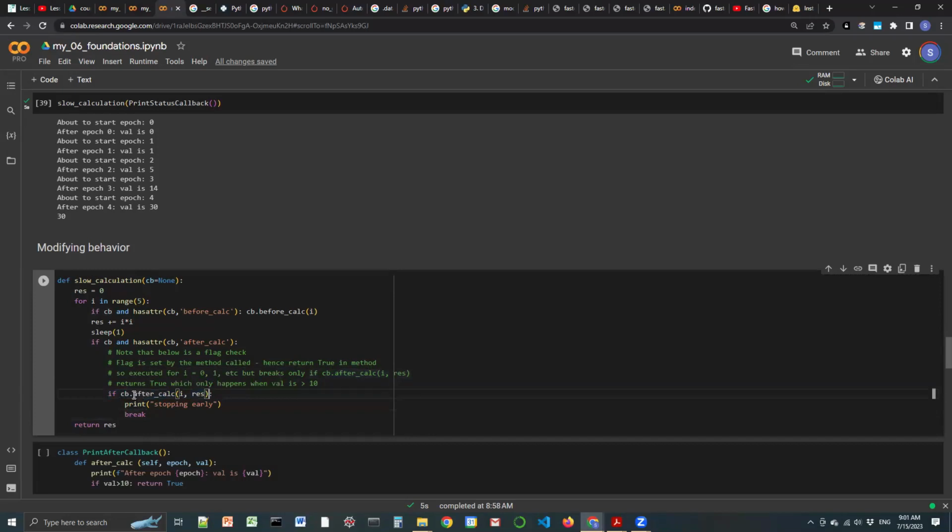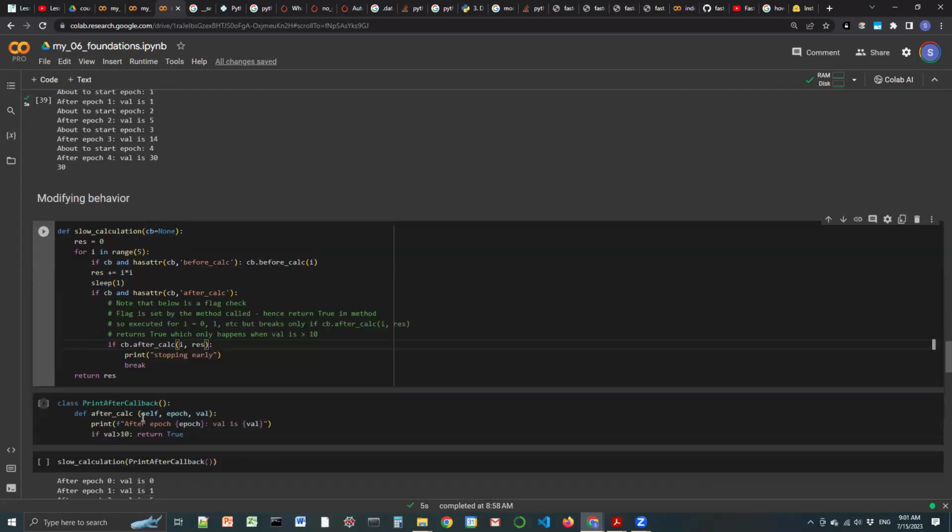That means that in the after_calc method, besides what we used to do before, we can actually do something different. So after_calc(self, epoch, val), and we are doing nothing in before_calc. So before_calc will not execute at all, because the method doesn't even exist here. But let's focus on what we do in after_calc. In the after_calc method, we pass it the epoch and the value. It says after epoch, value is value. And this is the key part: if value is greater than 10, return True.